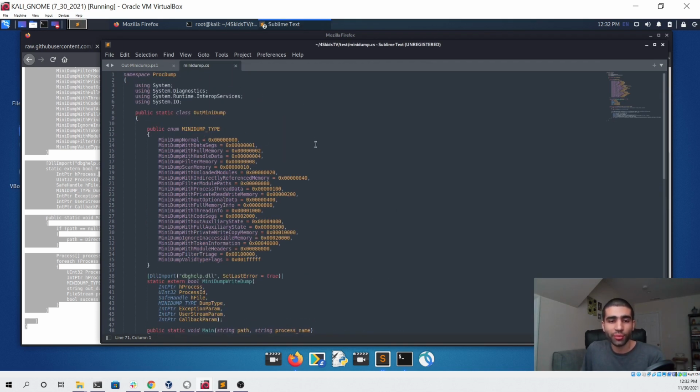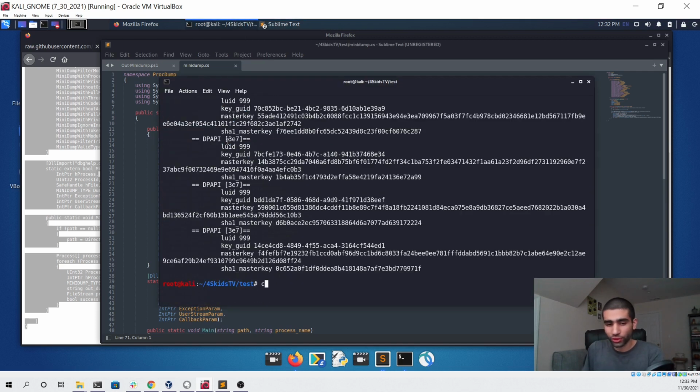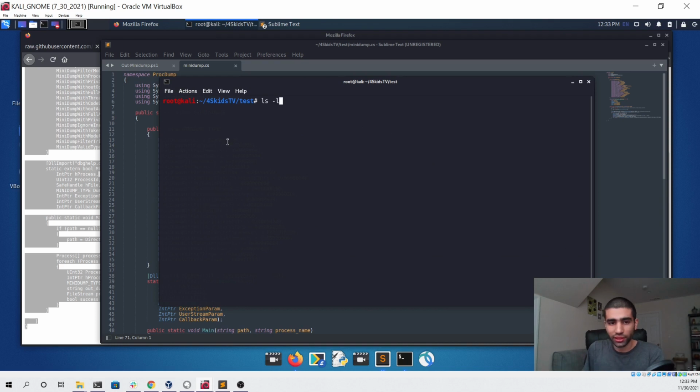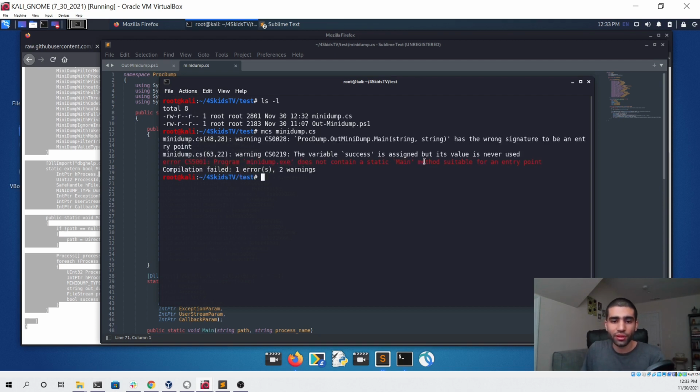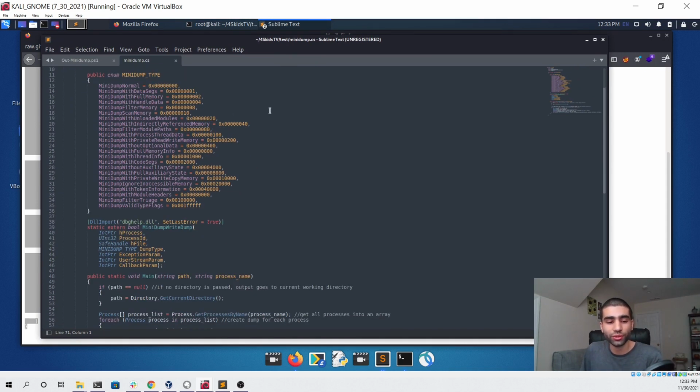So if we try to compile this just how it is right now, we can go to our terminal, clear it, and then list the contents of the directory. We have our minidump file right here. If we run mcs minidump, you'll see that we get an error stating that the program minidump.exe does not contain a static main method suitable for an entry point. So in order to get this to work, we just have to make a couple simple modifications to the file that we just got from the GitHub repository.